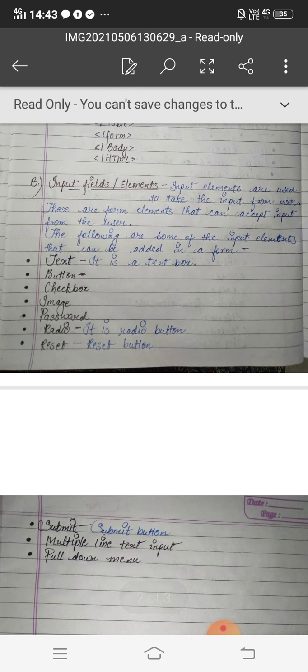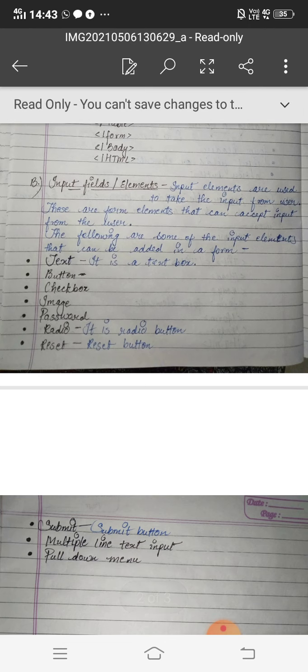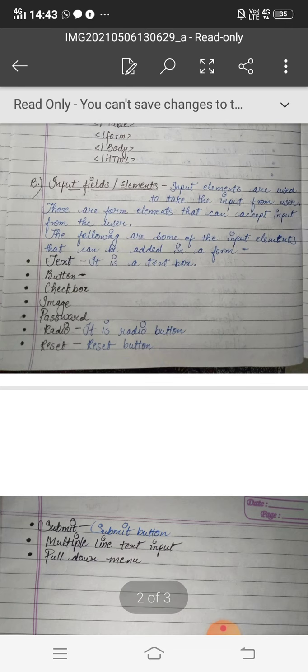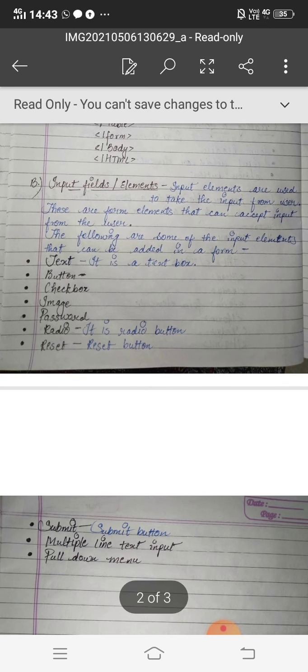The following are some of the input elements: text, it is used for a text box. Button, it is used for making any button. Checkbox, it is used for selecting more than one value. Image, used for browsing any image or picture. Password is used for making hidden text. Radio is used for a radio button. It is used when you have to select only one alternative, one choice.